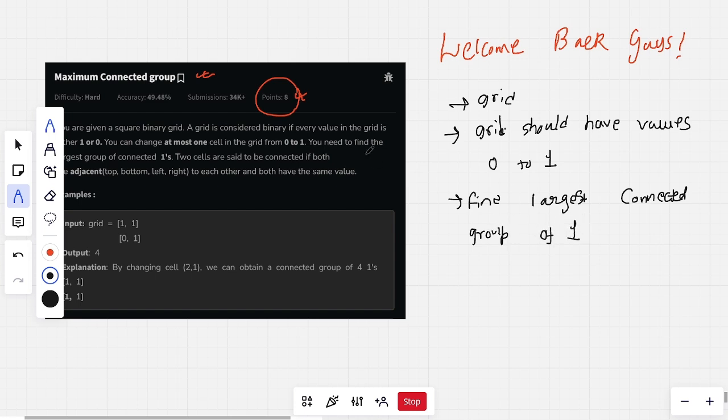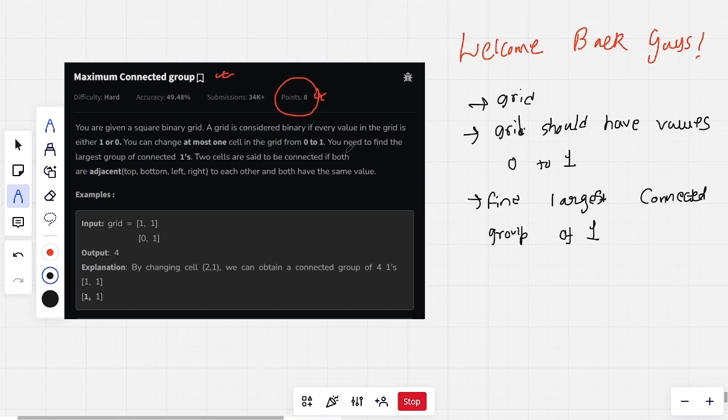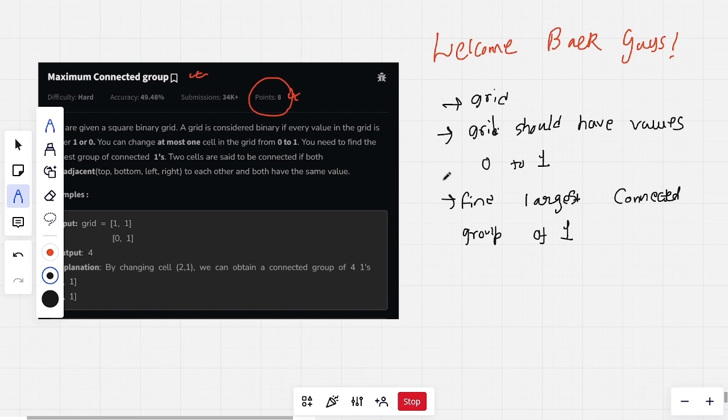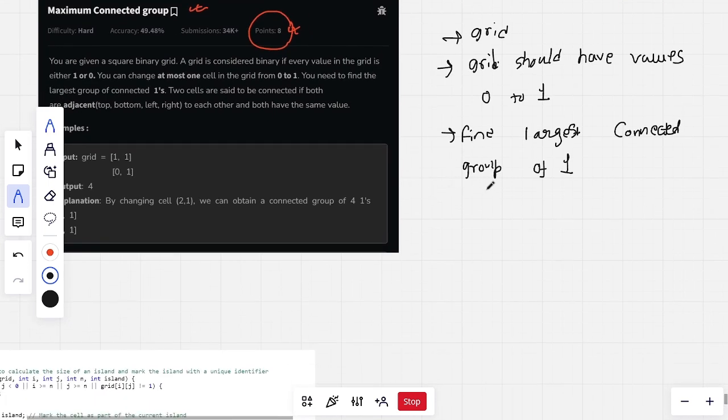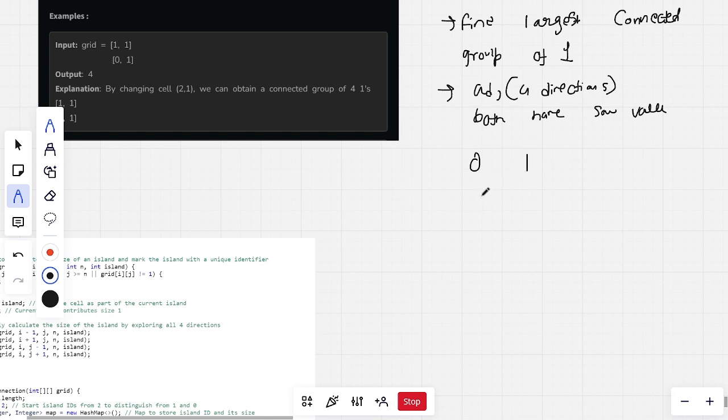Two cells are said to be connected if both are adjacent in all four directions and both have the same value. Okay, so let's take an example of the grid 0 1 0 1.